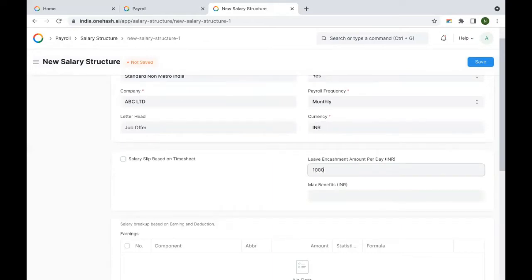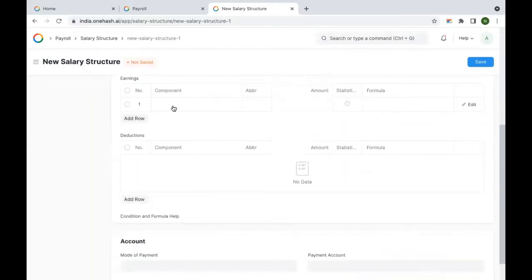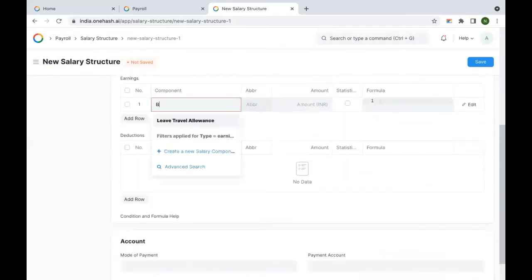The question is, what will be the maximum amount per day when we are doing the leave encashment? Whenever we are doing leave encashment, we pick the amount for the leave encashment from here. What is the maximum benefit of the encashment that can be given? If you want to cap it, we can cap it, or we can add all the components.